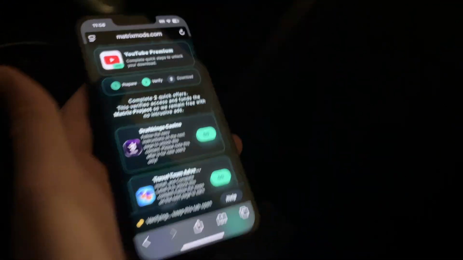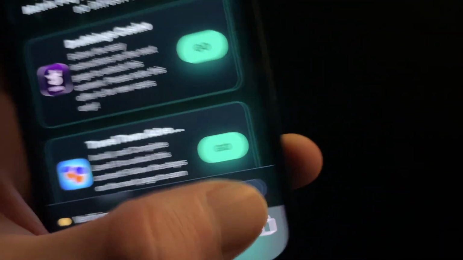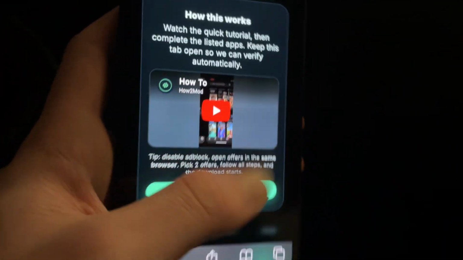But bear in mind, I'm in the US. If you're somewhere else, the apps aren't even going to be these apps. They're going to be different ones. So don't get worked up if you see different apps. That's normal. But if you're really confused and you press help, you can watch this video here.